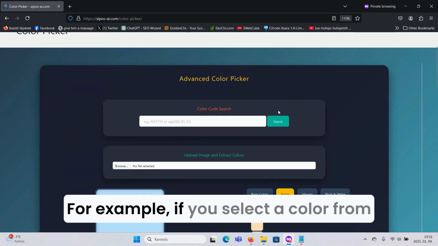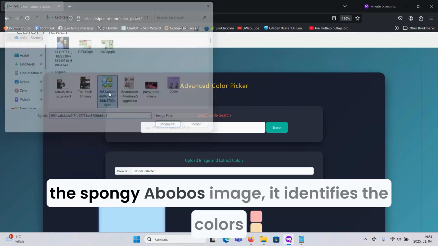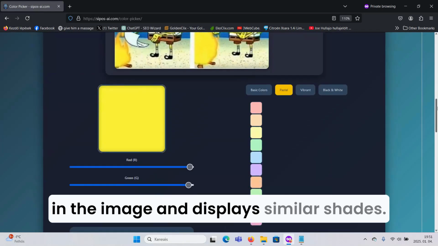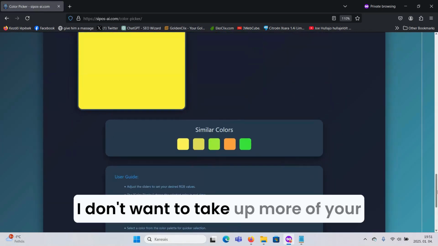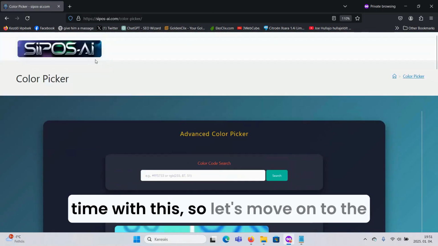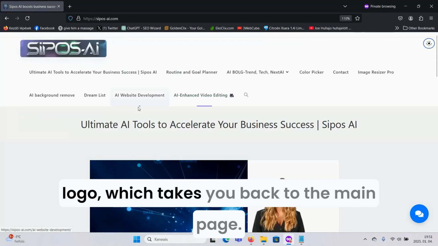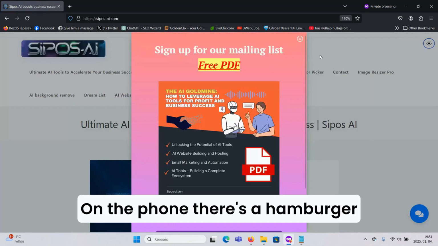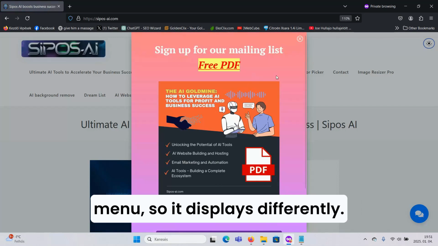For example, if you select a color from the Spongy Abobos image, it identifies the colors in the image and displays similar shades. I don't want to take up more of your time with this, so let's move on to the logo, which takes you back to the main page. On the phone, there's a hamburger menu, so it displays differently.